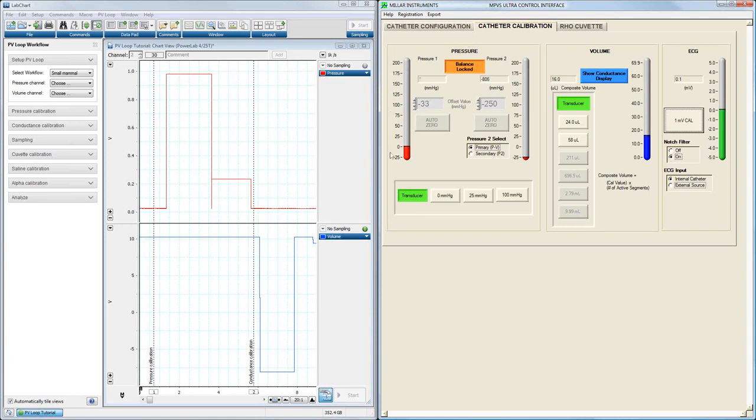And this whole region right here is going to take care of our pressure calibration. So right now we have it set to transducer. The MPVS Ultra can provide a variety of calibration signals out, but we'll talk about that in a second. We can also tell pressure 2 select what is it. Is it the secondary or the primary? It's going to be the secondary in this instance, but we don't have anything connected. So how do I remove an offset in the catheter?